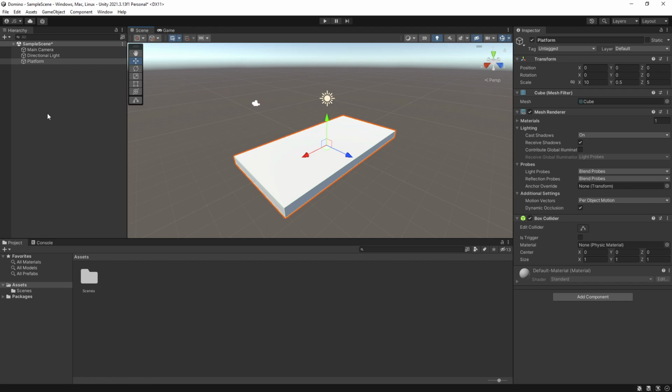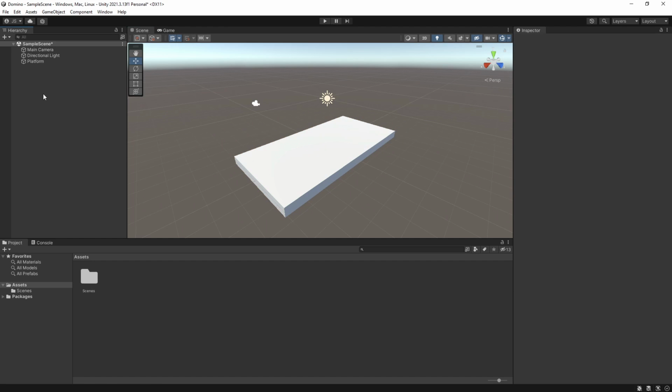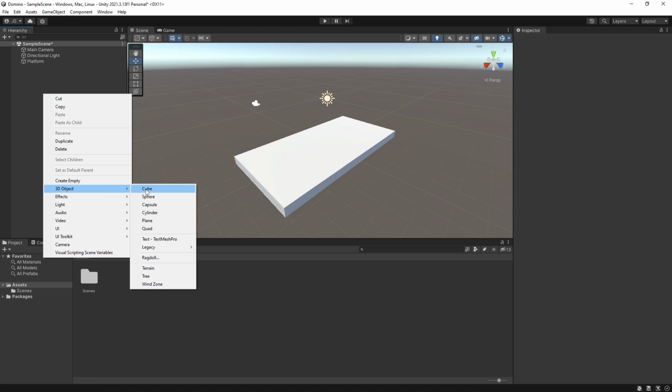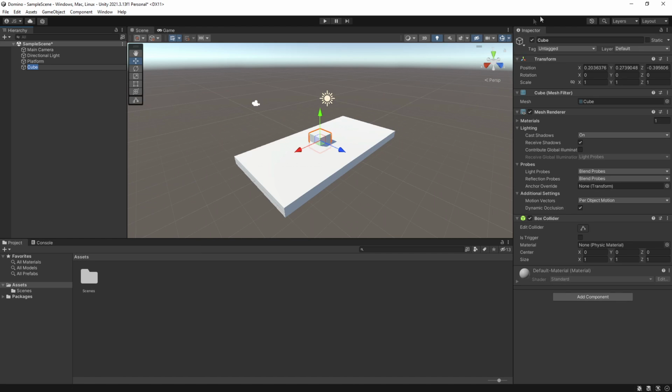So, back over to our hierarchy, right-click on some empty space, control-click if you're on a Mac, come down to 3D Object, create another cube. Let's rename it in the inspector. Let's call it a domino. Let's make sure that our position is right in the middle of our scene for now. So 0, 0, and 0. That's called the origin, and we generally want to make things in relation to the origin of the world, the 0, 0, 0 point of the world.